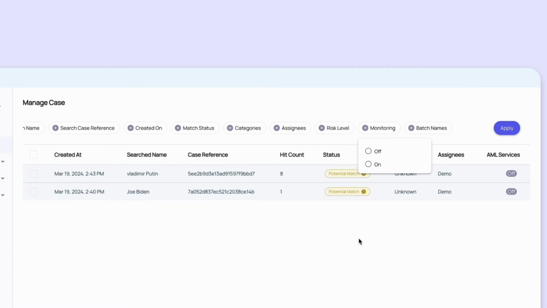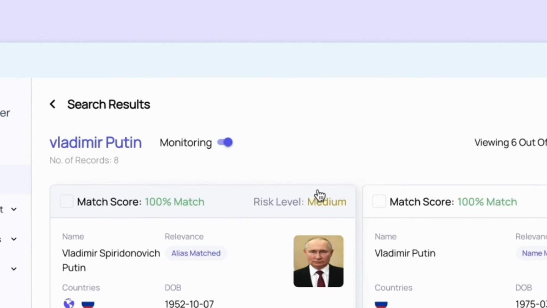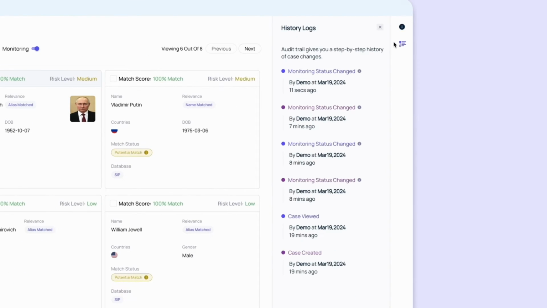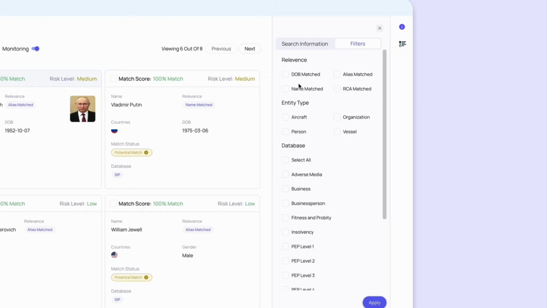Here, I'd like to explain ongoing monitoring. For instance, we have created a search. We can turn on monitoring here, and the entity will be rescreened at regular intervals, and you will be notified of any changes in its profile. And here we have history logs, if there have been changes made to this case. We have information and a set of filters at your disposal.